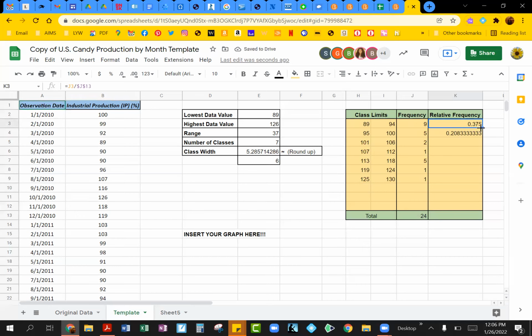And then just again, take your mouse to that bottom right corner of the cell, pull it down till you get to the very last class, and you will see it ends up calculating all the relative frequencies for us. So you will see 5 divided by 24. For this one here, you will see it's 1 divided by 24. Obviously the same thing for that last one. It's 1 divided by 24.